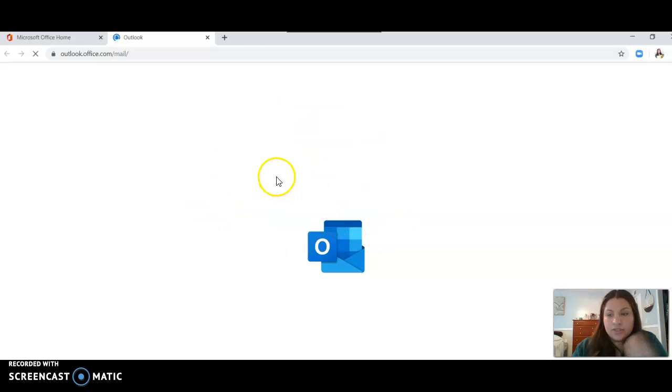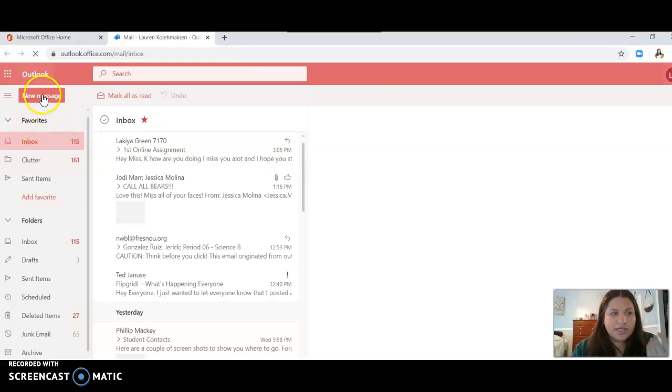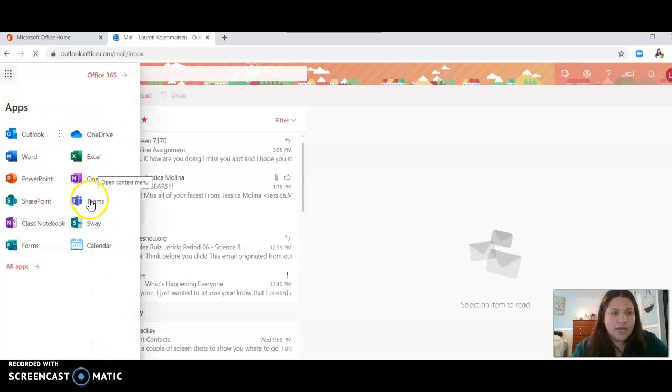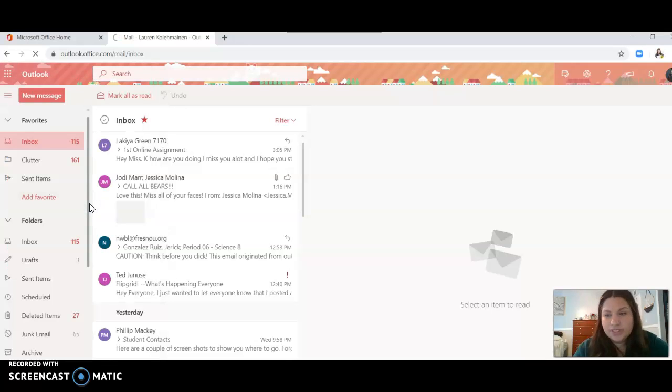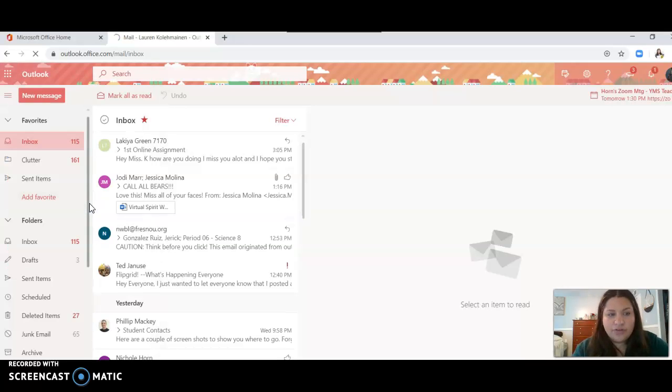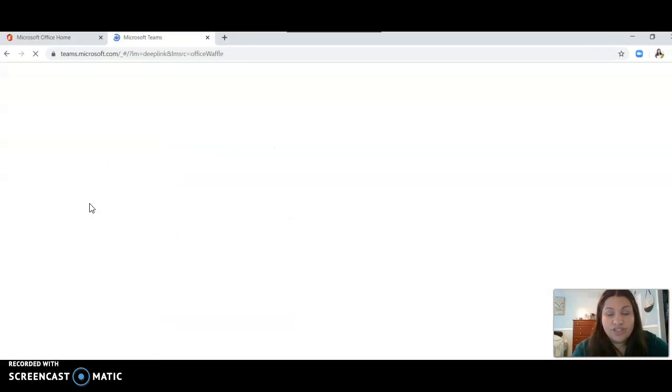Once you're in your email, you can check all your emails from all your teachers and see what they have said. If not, you go back to the waffle icon right here on the top left corner. It's like a little waffle category. And then you go to the word Teams and it will take your student to Teams, in order for you guys to utilize the Teams platform and complete all your assignments.